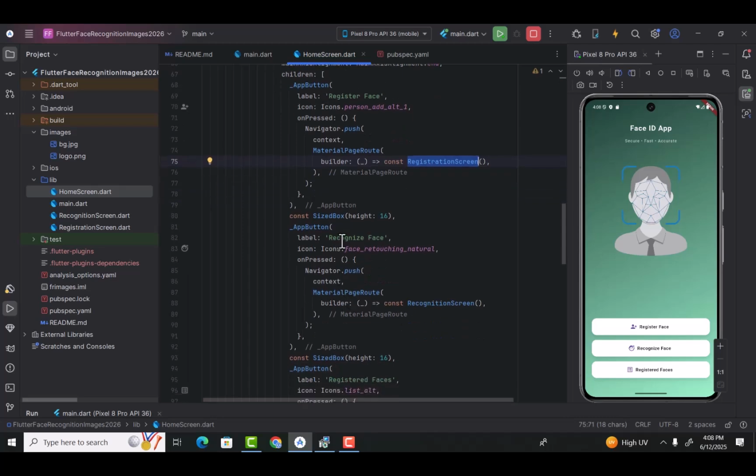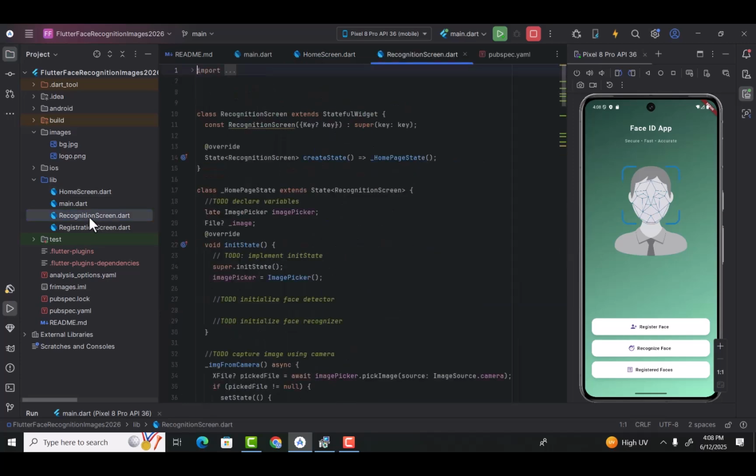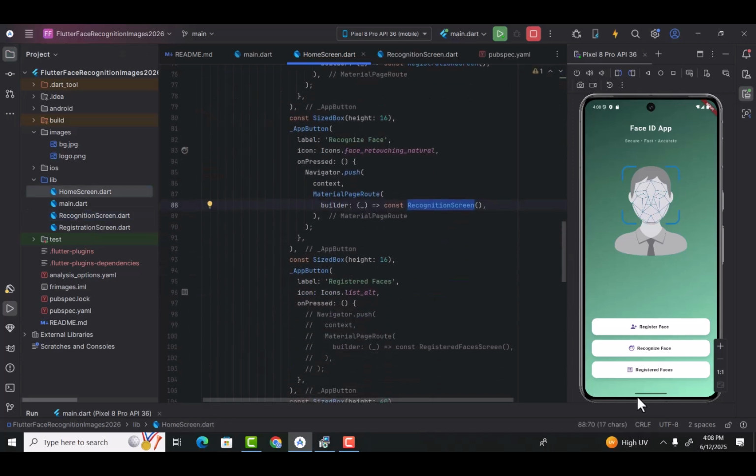After that you can see we got our recognize face button, and there we are opening our recognition screen dart file. And then we got our registered faces button, and for now we are not opening any screen here, but later we are going to create this registered faces screen and open it when the user clicks on this button. So this is the code for this home screen. And now let's look at our registration screen.